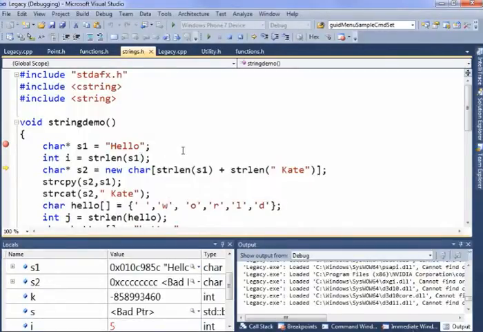So let's say that I would like to make another string that contains S1 and this literal string Kate. So I take the length of S1 and the length of Kate, add them up, and make myself a new array of characters that's that long. That's how it's done. Then I'm going to use this strcpy function, and strcpy copies from here into here. It says bad pointer because we haven't gone over the new yet. Let's step over the new.